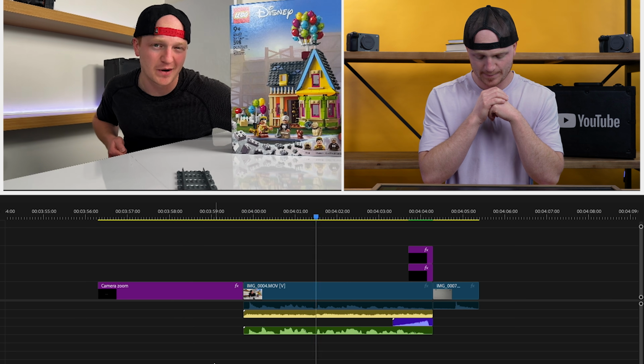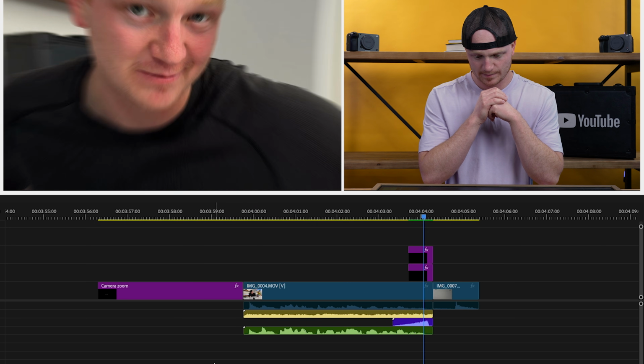This is a Lego house, but can it survive natural disasters?